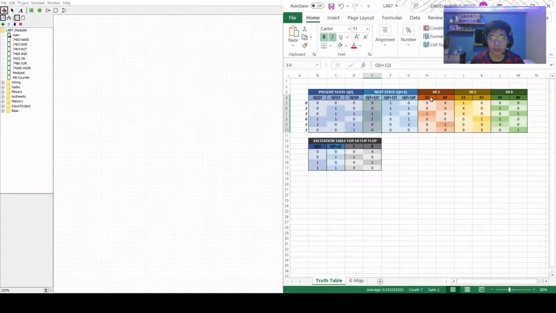So how did we get the values under these tables? We made use of the excitation table for our SR flip-flop, which states that for Qt and Qt plus 1 we have these values, which result in these values for SR. For 0, 0, we get 0, X. For 0, 1, we have 1, 0. For 1, 0, we have 0, 1. And for 1, 1, we have X, 0.